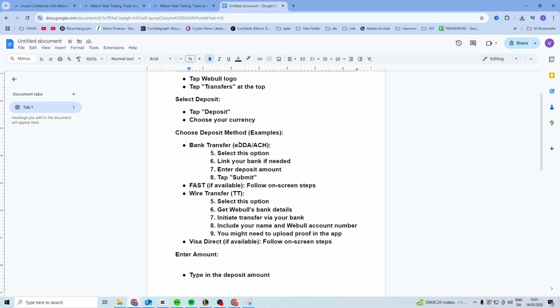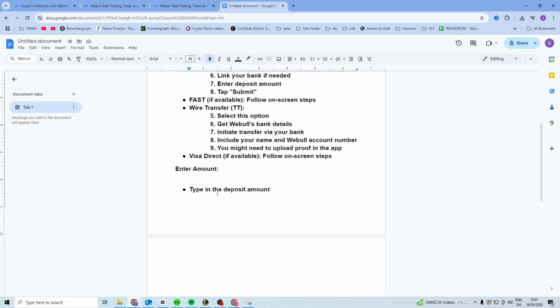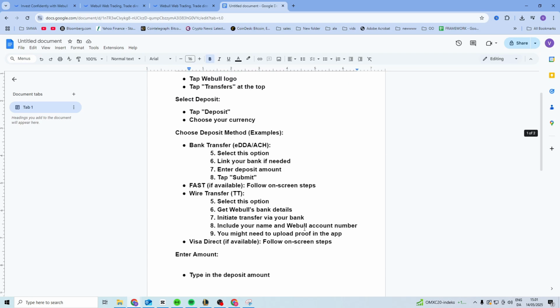Then choose the deposit method, so it can be bank transfer, wire transfer, or FAST. So just do any one of them. It's going to show you how you can do it inside of there. Then simply enter how much you want to deposit and confirm it. Once you've done that, the amount should be on your account really soon, depending on which one you do. Sometimes wire transfer can take a few business days, but then they're going to give you some money on the account that you can use before the money actually gets transferred.